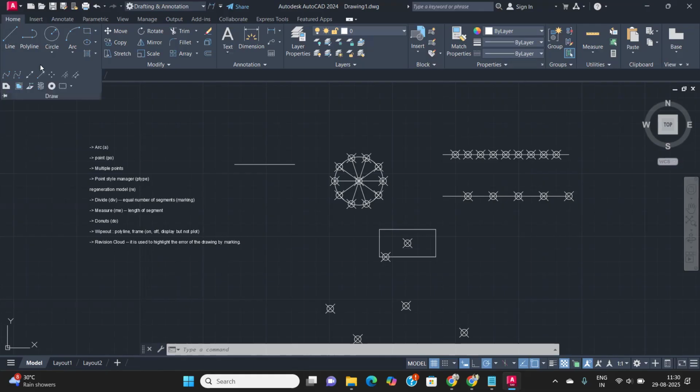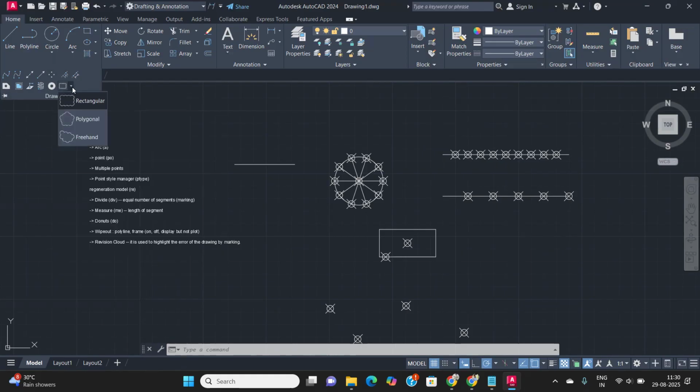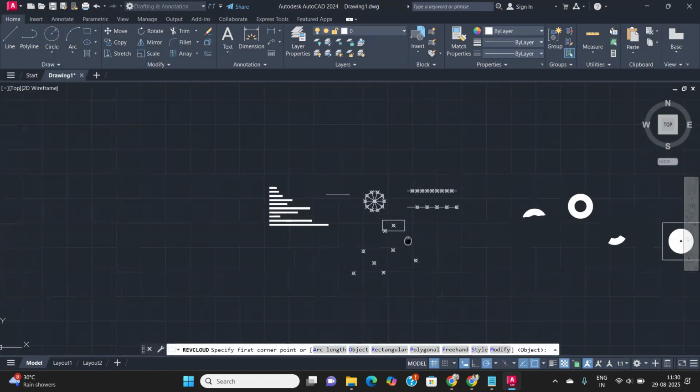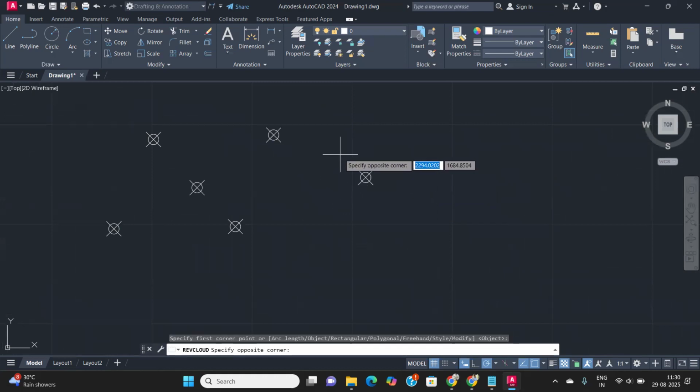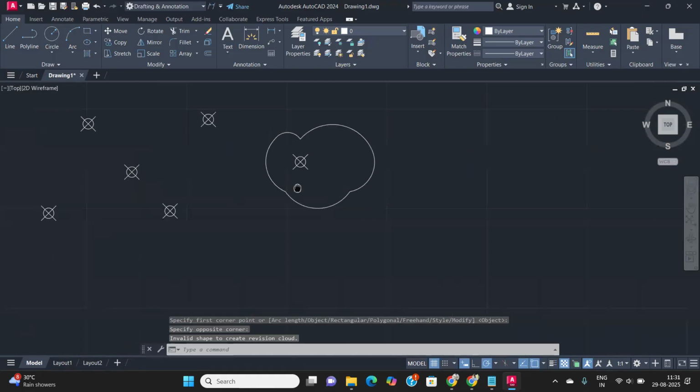How can we create a revision cloud? In this portion, we come to the Draw section. Here we have the last option, revision cloud. Just click here. We have three types of revision cloud: rectangular, polygonal, and freehand. First of all, come to the rectangular type of revision cloud. If you want to hide any object, just click on it, and this is your revision cloud, right? And then I mark it.